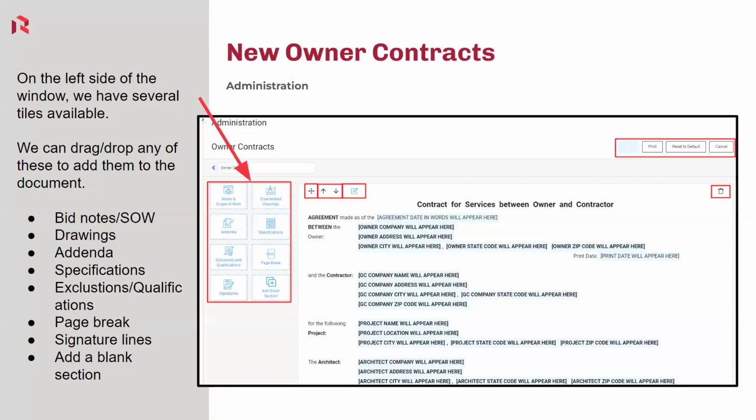We've got save, which is grayed out right now because we haven't made any changes. The second we make any changes to this document, that save button will be active for us. Print is just what you think it is, reset to default. So you'll see that a couple different places.